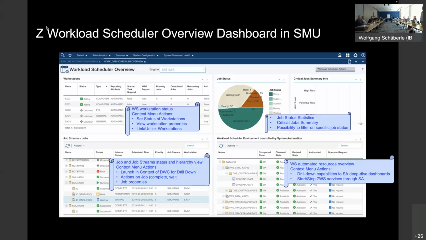You see the status information. You have context-sensitive actions to set the status. You, of course, can drill down into corresponding views in the Dynamic Workload Console. You also get overview graphs like the job status, how many jobs are in a good state, how many have maybe an error state. It's all clickable. You can click a certain status, for example, to just show the jobs that are in a certain state. You see the critical jobs information.